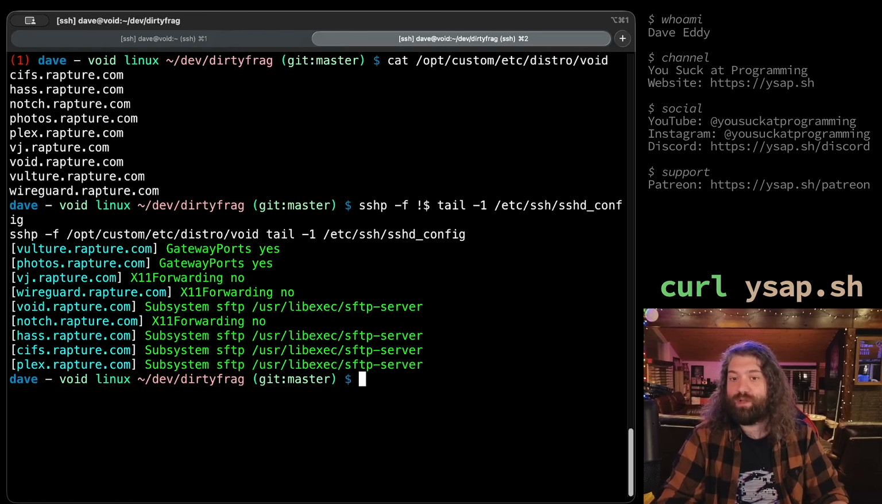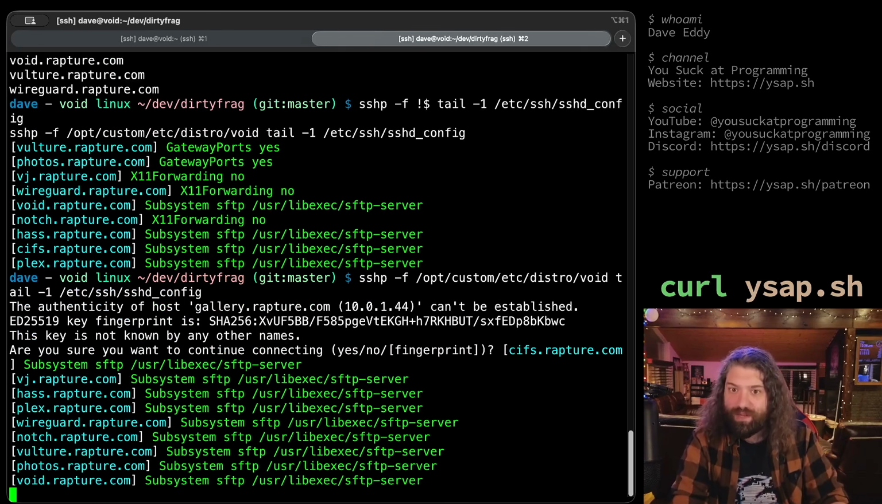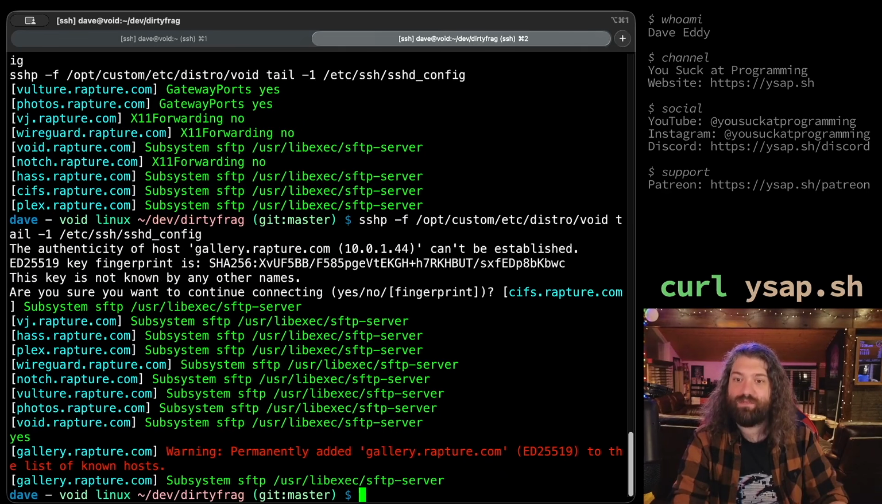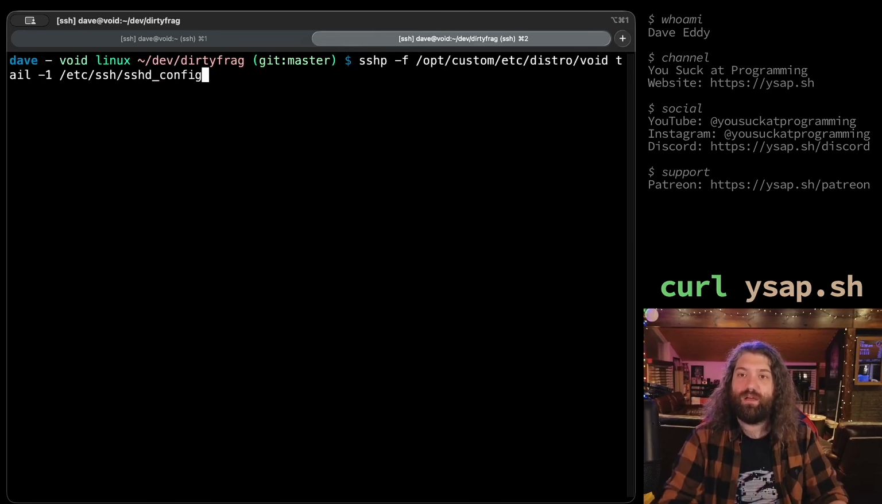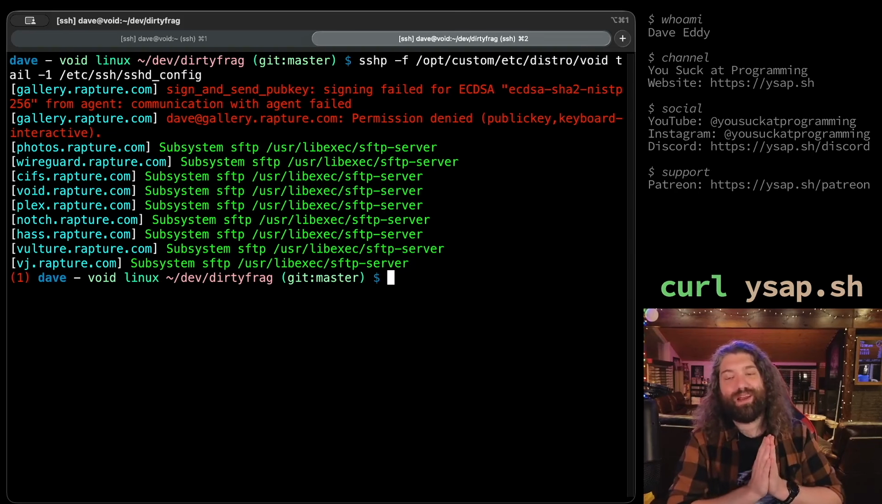Let's pan over to the other terminal that I still have open. Remember how we checked the last line of the SSHD config? Let's do that again. One of them wants to, the authenticity of that host must be a new host. Interesting. So I'll just type yes, which will permanently add it. Cool. Let's rerun that. And let's take a look at this. Oh, we're getting that agent failing to sign thing.